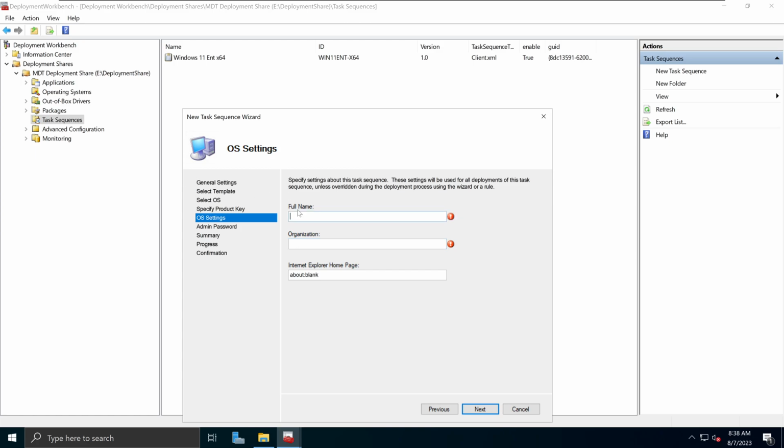So let's call it Windows 10 admin. You can call it whatever you like. The organization is going to be sanuja.local for me, but again, it doesn't need to be sanuja.local. And for the Internet Explorer page, you can put whatever you like. For me, I'm just going to put my sanuja.com. This is basically what it's going to create when it's launching that operating system.